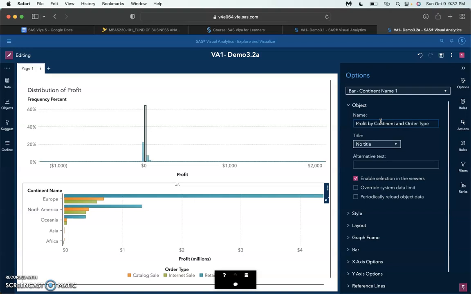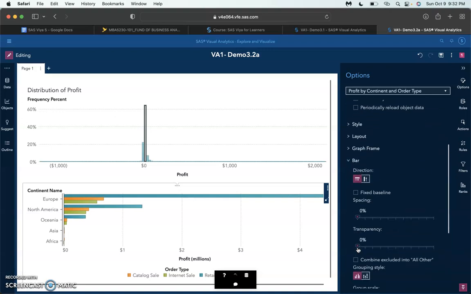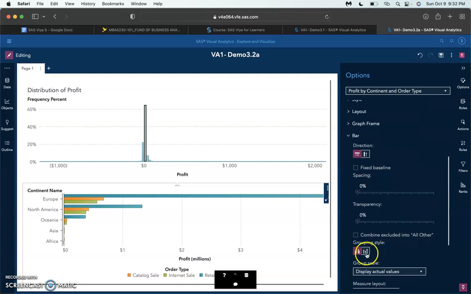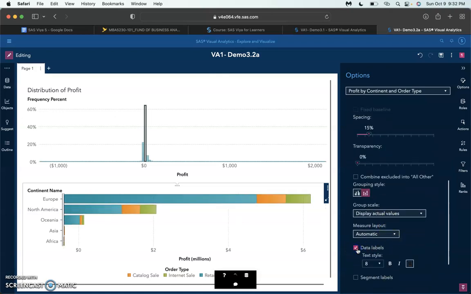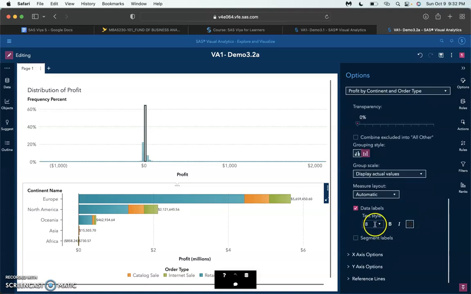And in the bar group, right here, for the grouping style field, we are going to click this one right here. So they're stacked. And then we are going to select data tables, and for the text style, we are going to change it from an 8 to a 9 so we can see the numbers right there. For the bar group, this is what it should look like with all of the numbers.